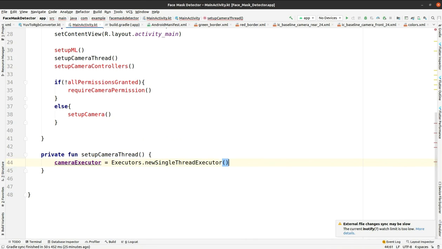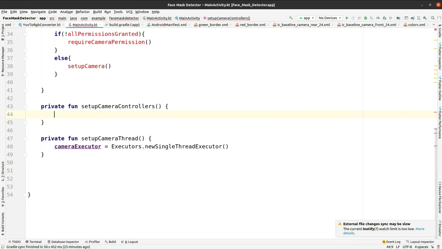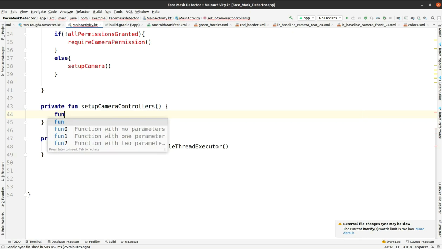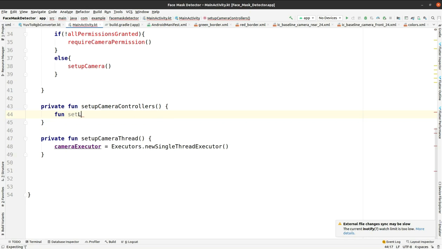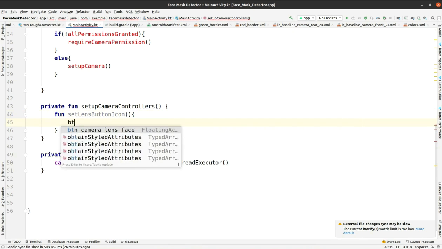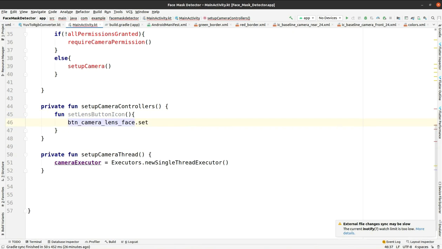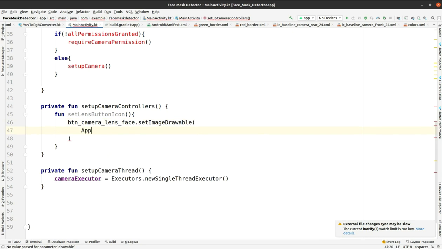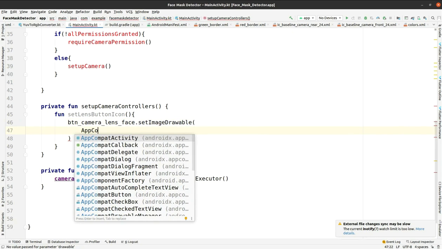Okay, the second function is setupCameraController, and within this we have to use the button for lens facing. So we have to make another function within this function, and this function is setLensButtonIcon. As we are changing the button icons also, if you have clicked on the front icon, then another icon will appear for changing it to the rear one, and vice versa. That's why this function is pretty useful here.